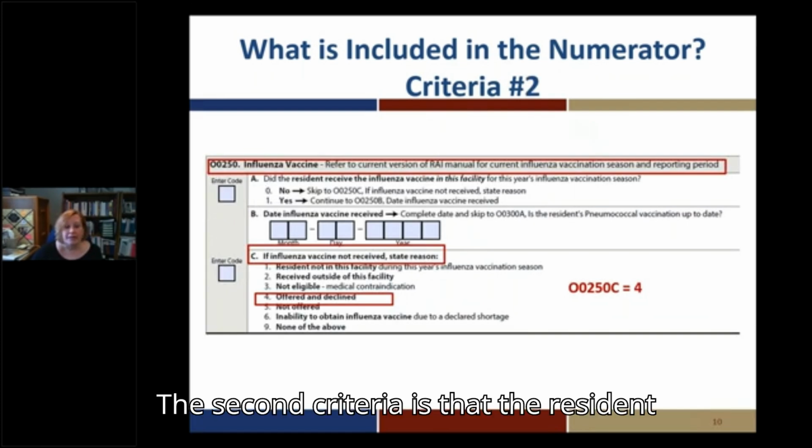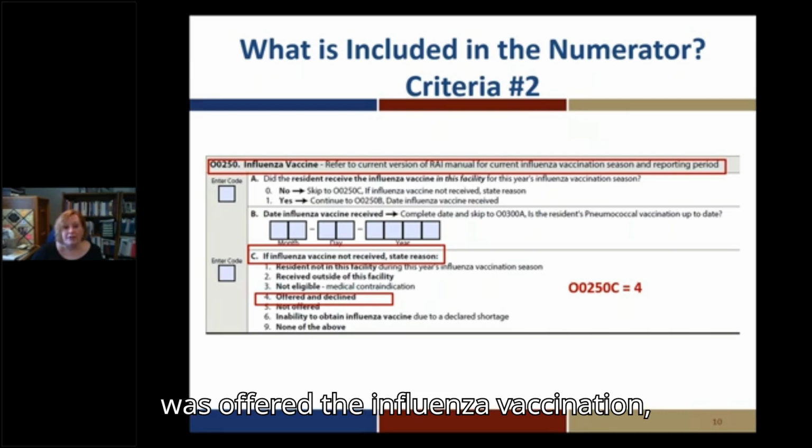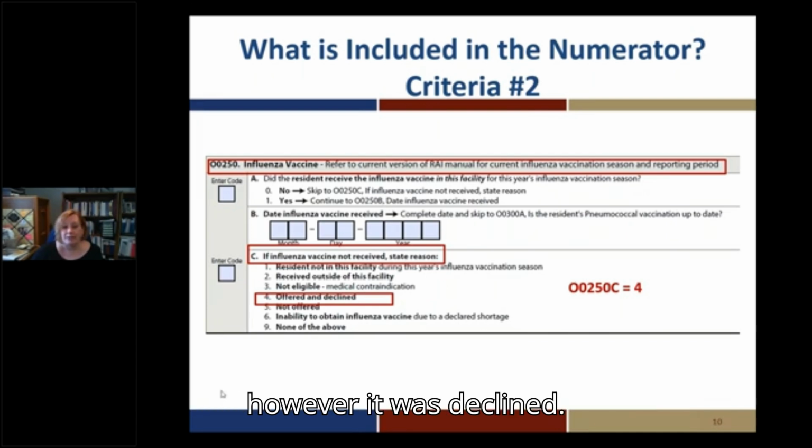The second criteria is that the resident was offered the influenza vaccination, however, it was declined.